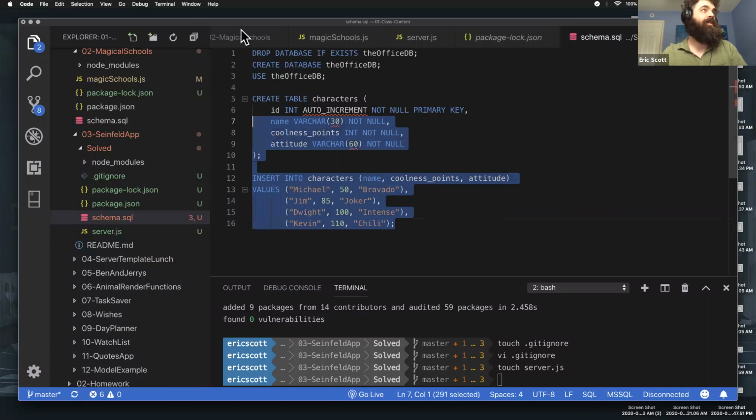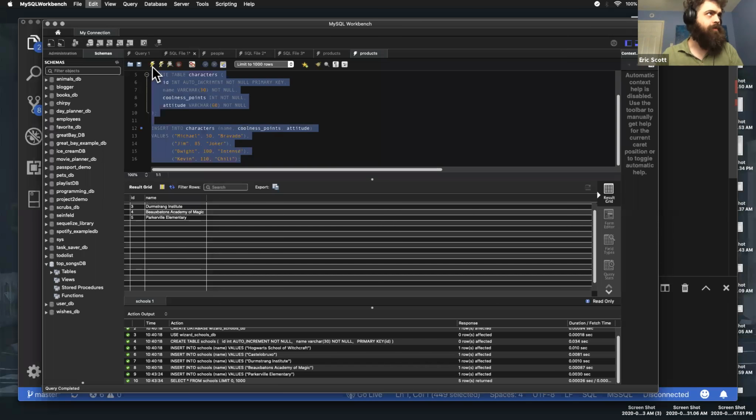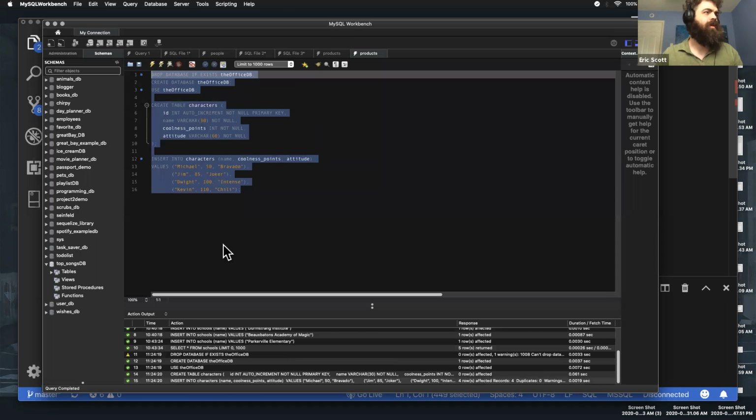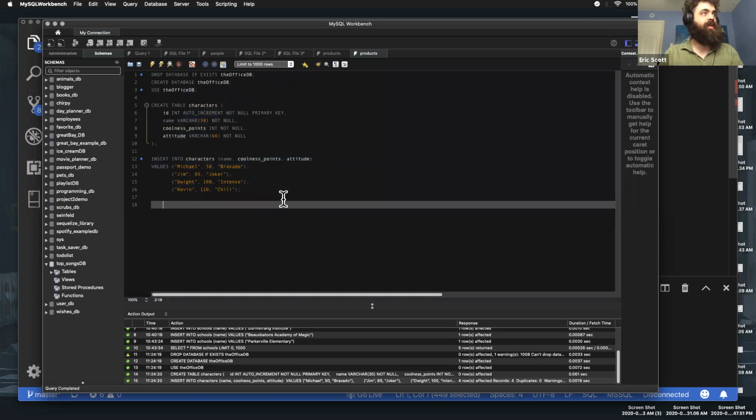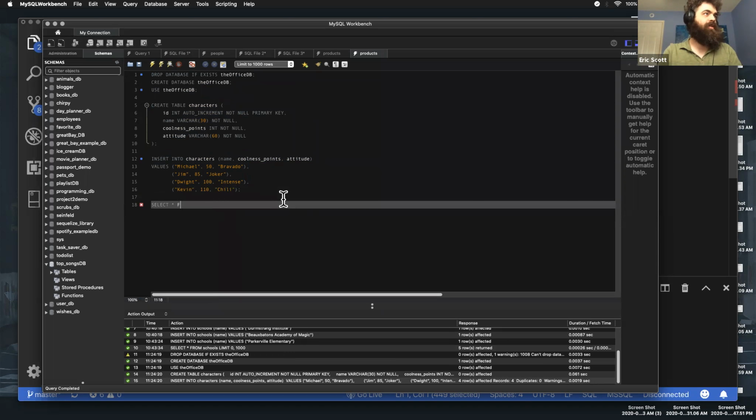All right. So let's run this in our workbench. Make sure that, excellent. So now our database is there. Let's select star from characters.